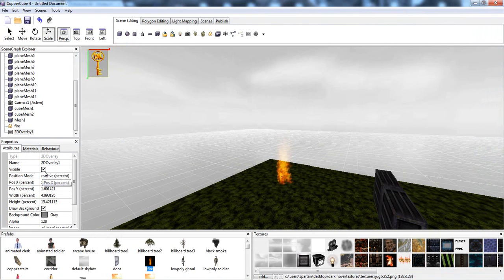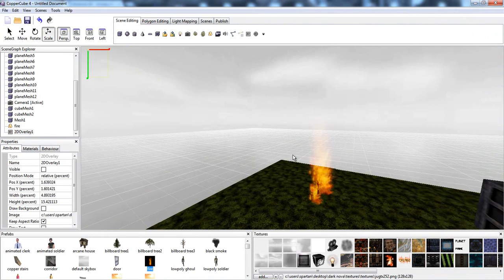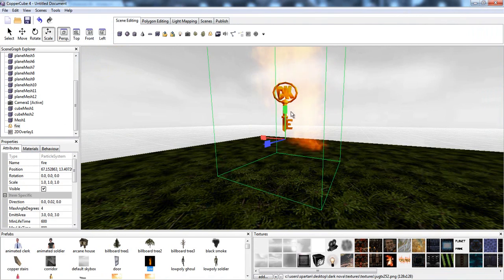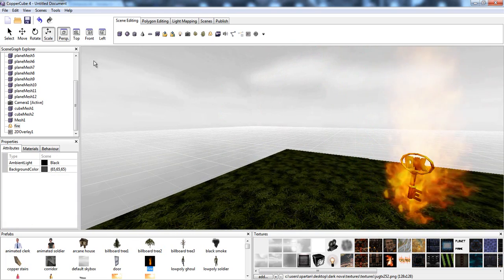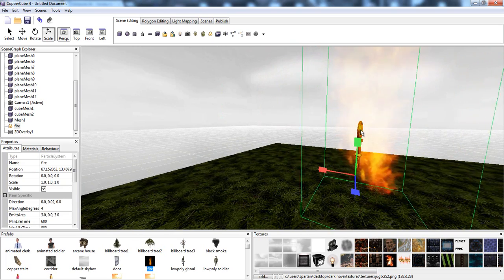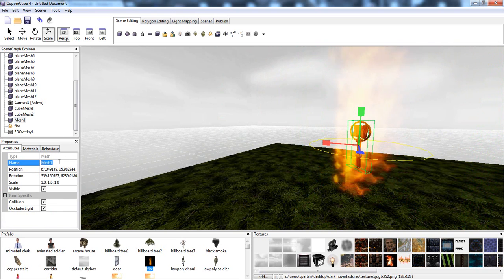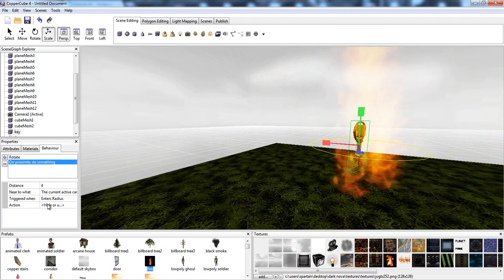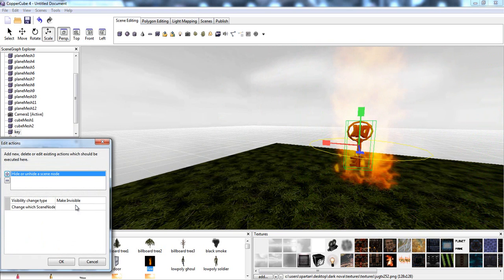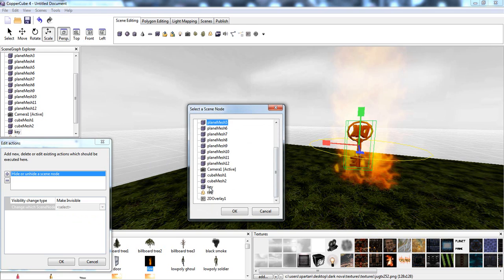I want this to be invisible and not render the background. Why do I want that? Well, once we get the key, we're actually going to make that visible. So I'm gonna click on the key. Best practice: for certain important items, you probably want to name them. Behavior, approximately do something, hide or unhide. So make it invisible. Select key.